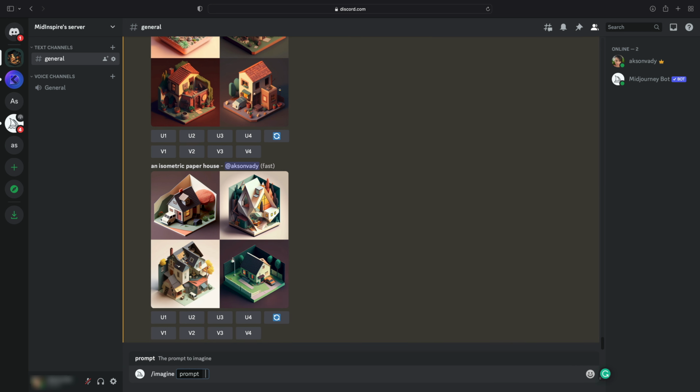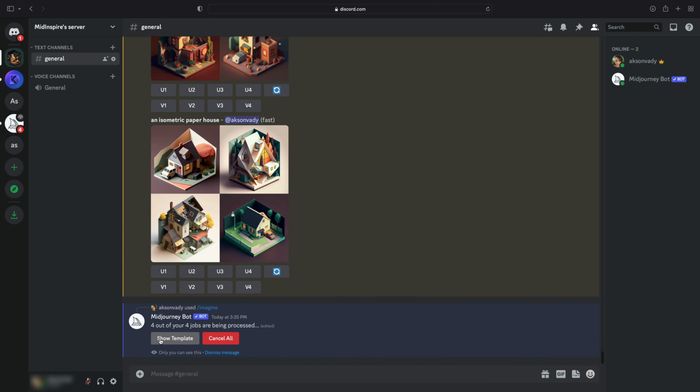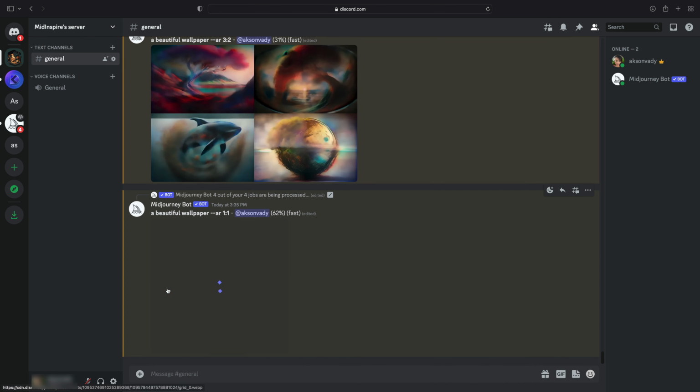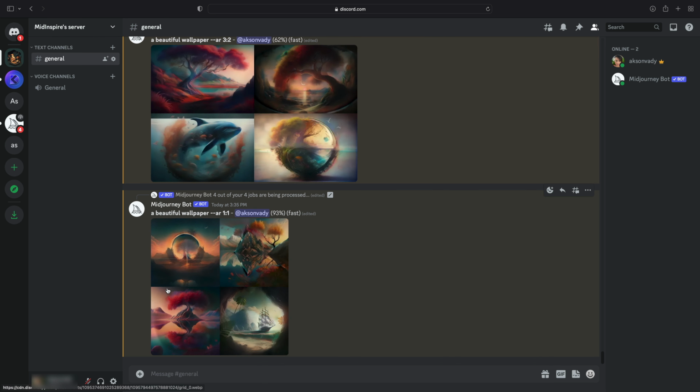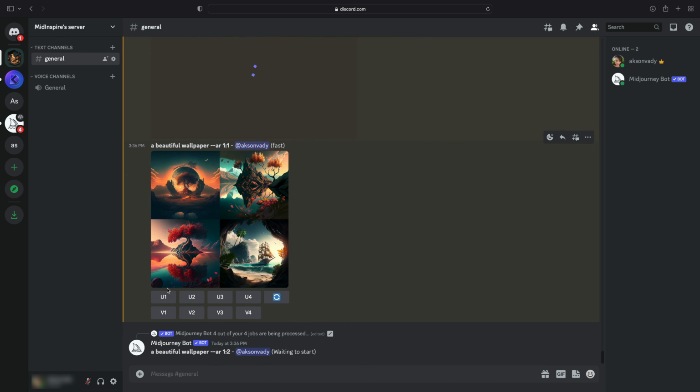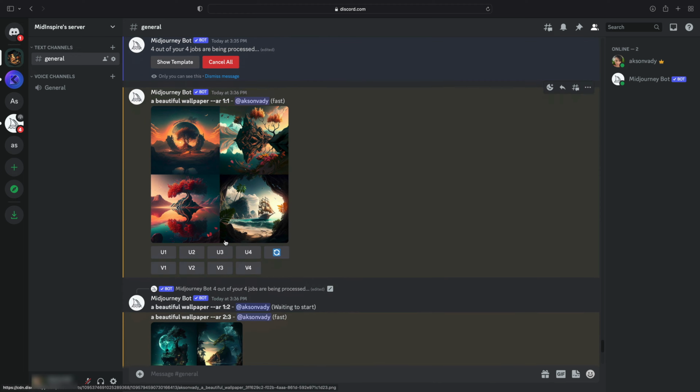Additionally, you can also modify parameters of the prompt, such as aspect ratios, by including them in the command. For instance, using the command /imagine prompt a beautiful wallpaper, with a list of aspect ratios, will create and process 4 jobs with different aspect ratios. This means that you can quickly test different aspect ratios for your wallpaper without having to create multiple prompts.